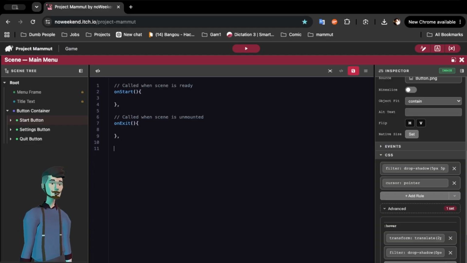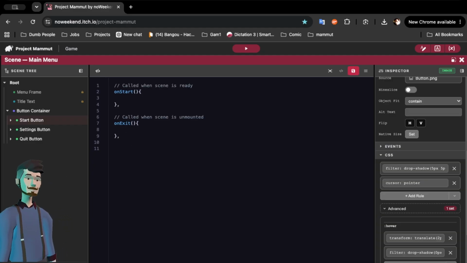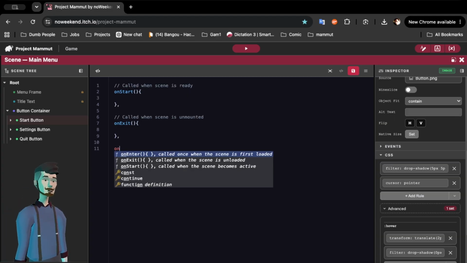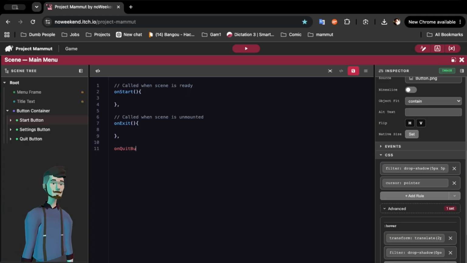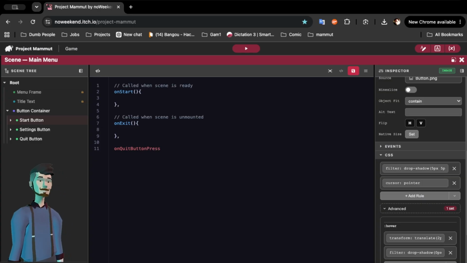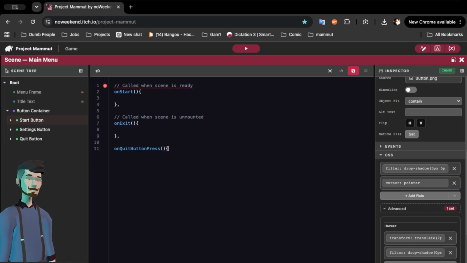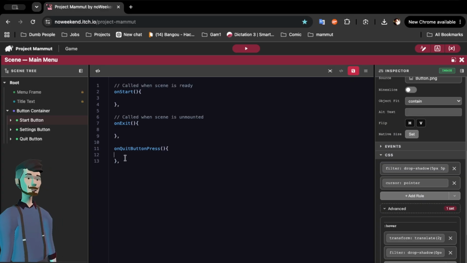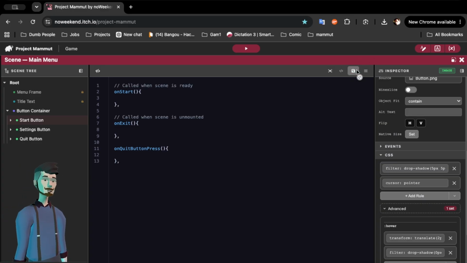At the bottom here, we're going to have a function that runs when you press the quit button. So our normal naming convention is on quit button press, open and close brackets, open curly bracket, close curly bracket, and then a comma. So this is going to run stuff when we press the button. I'm going to save that for the moment.